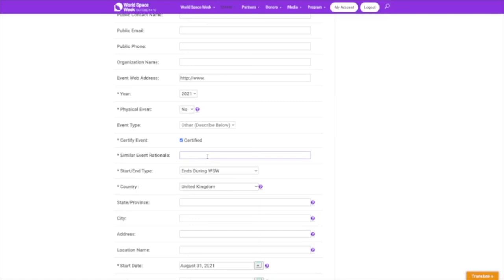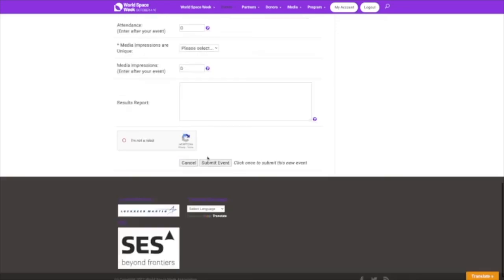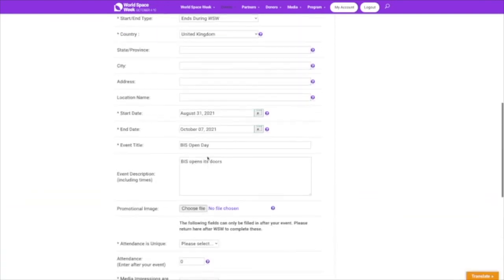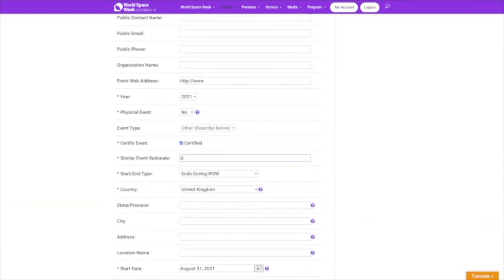So if you are running an online event, you have to know, are you going to be hitting a different audience to everybody else who is running an online event from the UK during that period of time? If so, in that box you just type different audience. You could be a different organiser, so you could put different organiser in there. Actually, I'd probably put different target audience, because you don't know for definite that it will be a different audience, but you're targeting a separate audience.